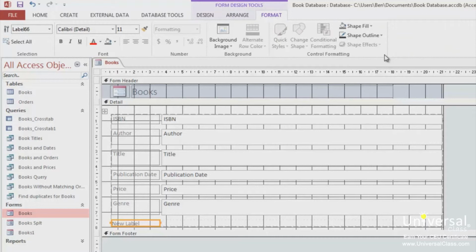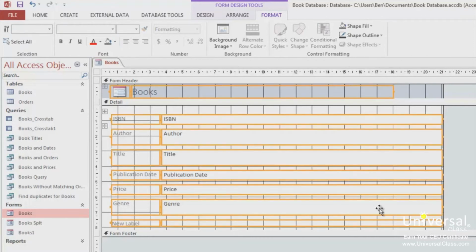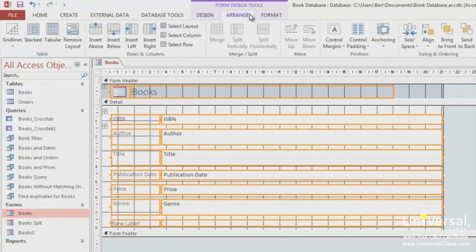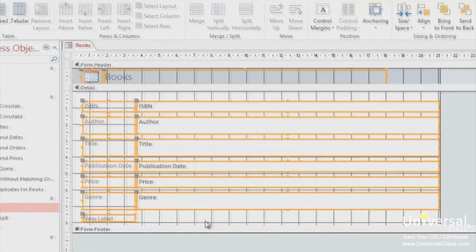If you want to have more control over the items in your form, you can remove the table layout entirely. To do this, select all controls by pressing Ctrl A, go to the Arrange tab, and select Remove Layout. The controls will then have little grey boxes appearing on them. You can now drag them wherever you like.